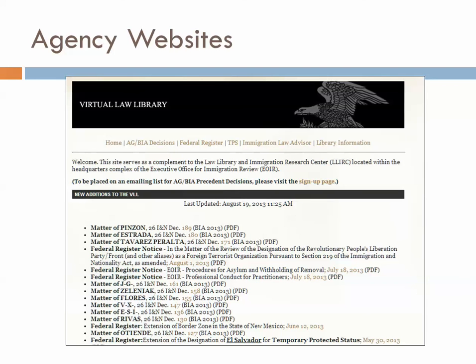Finally, as I mentioned earlier, agency websites are really fabulous for finding agency decisions. They've often become the fastest and cheapest place to find these decisions. This one is the Executive Office for Immigration Review, and I just cut off the top of the page, but you can see that it has clickable links to decisions up through this year.